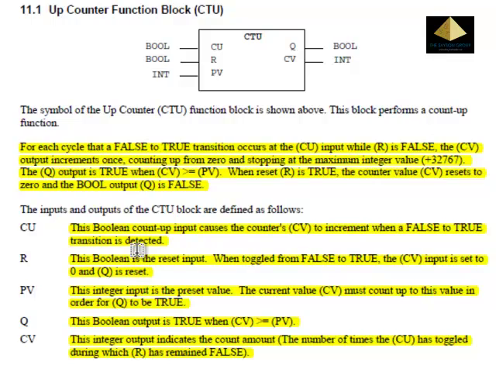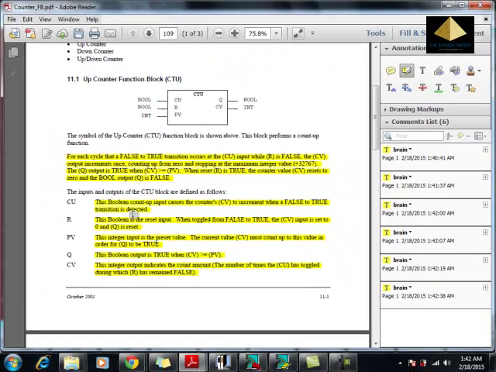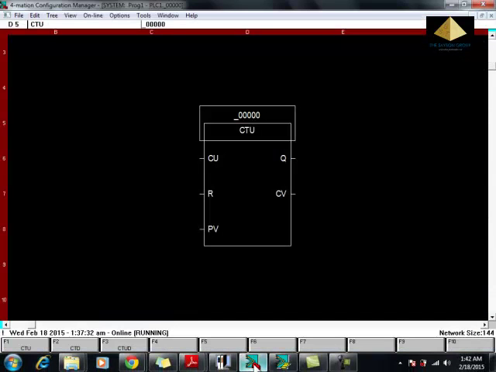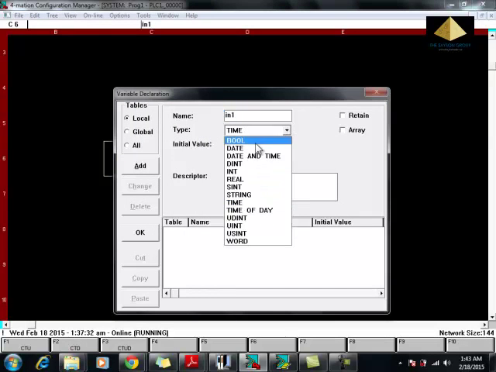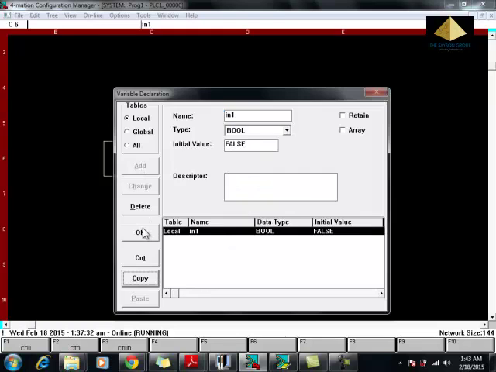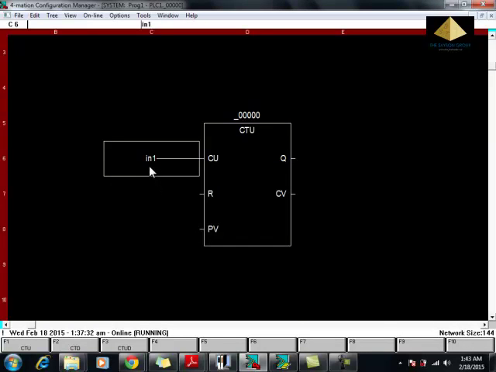Let's demonstrate how it works. Let's go back to formation. Okay, so count up is actually a Boolean input. Let's define a Boolean variable. Let's call it in1. It's a Boolean variable. If you remember, this is the trigger to the count. A transition from false to true will be triggering the count block.